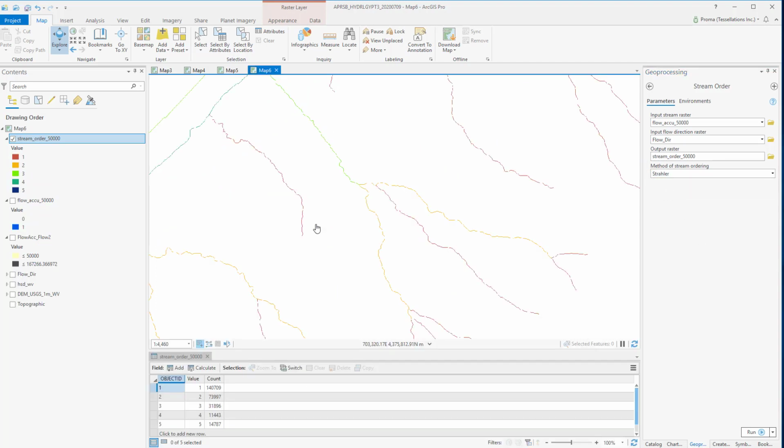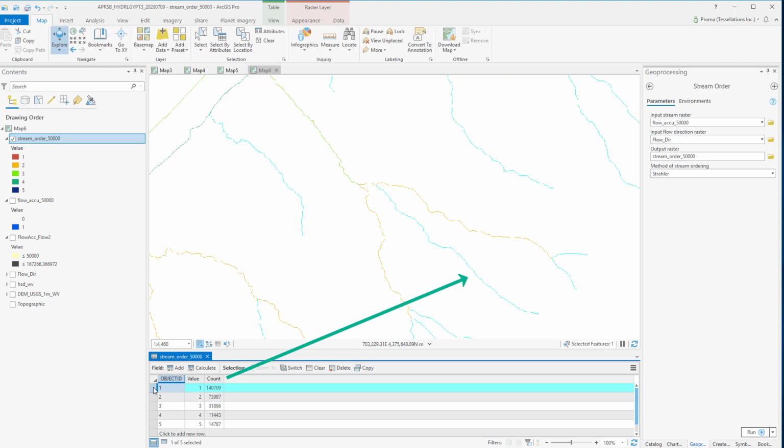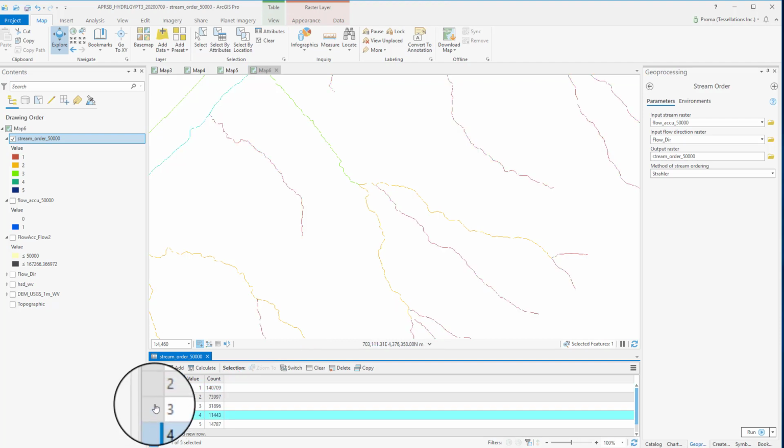In our result, in the attribute table, the value column shows the orders of the stream. 1 defines the smallest and outermost tributaries. Here, the 4 is this trunk river, and 5 is the highest order.